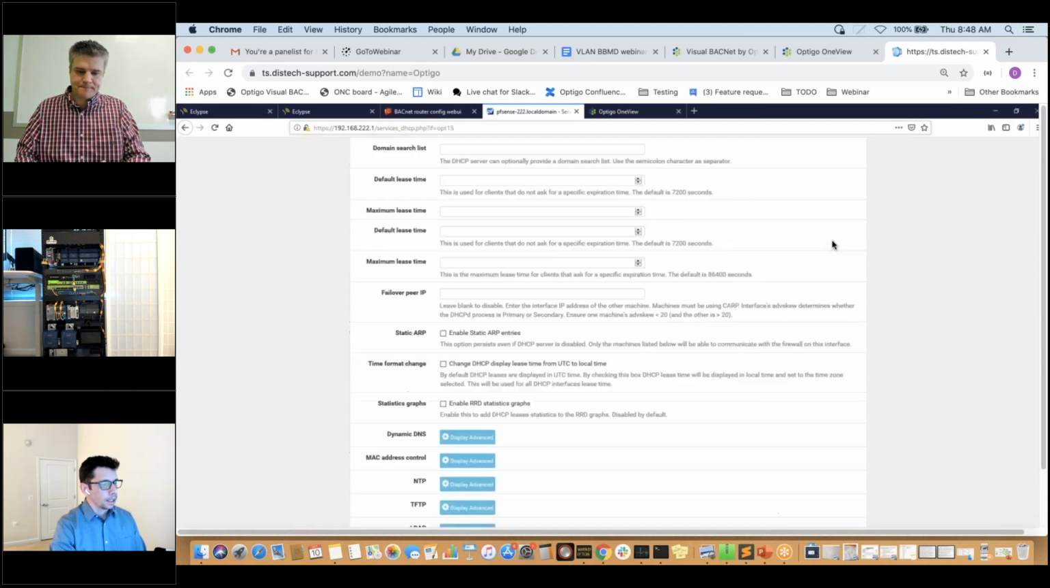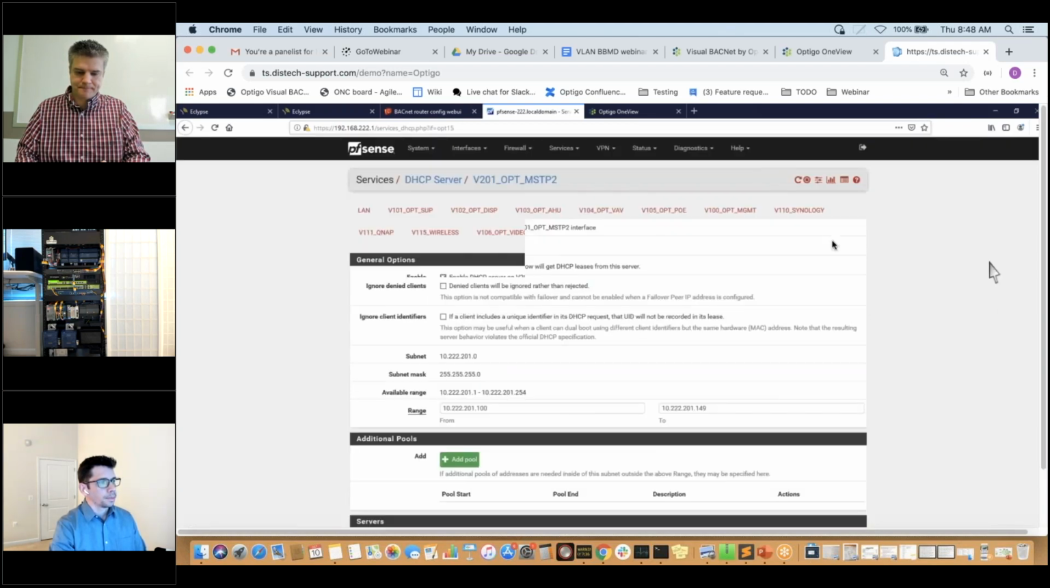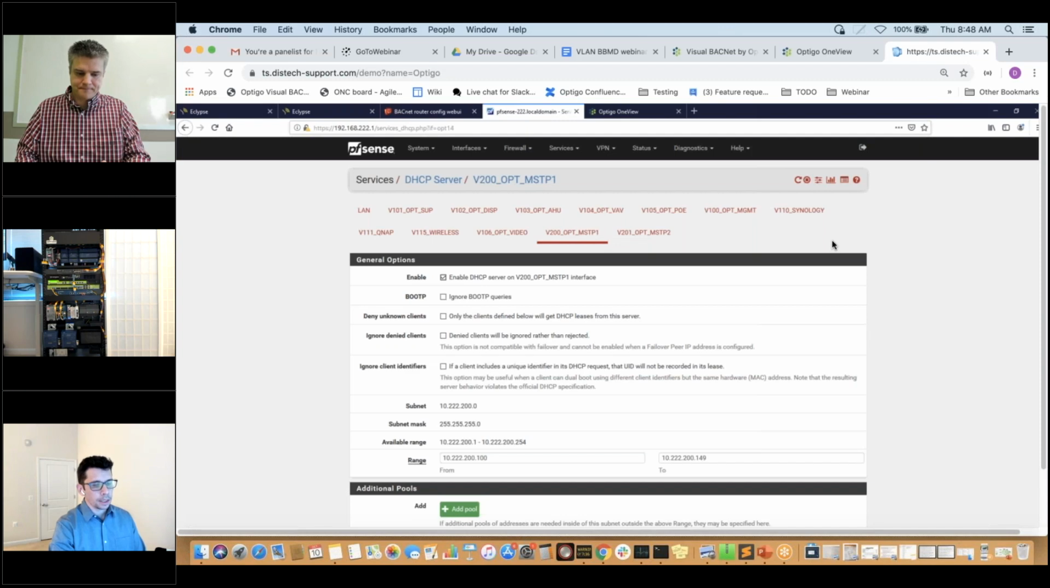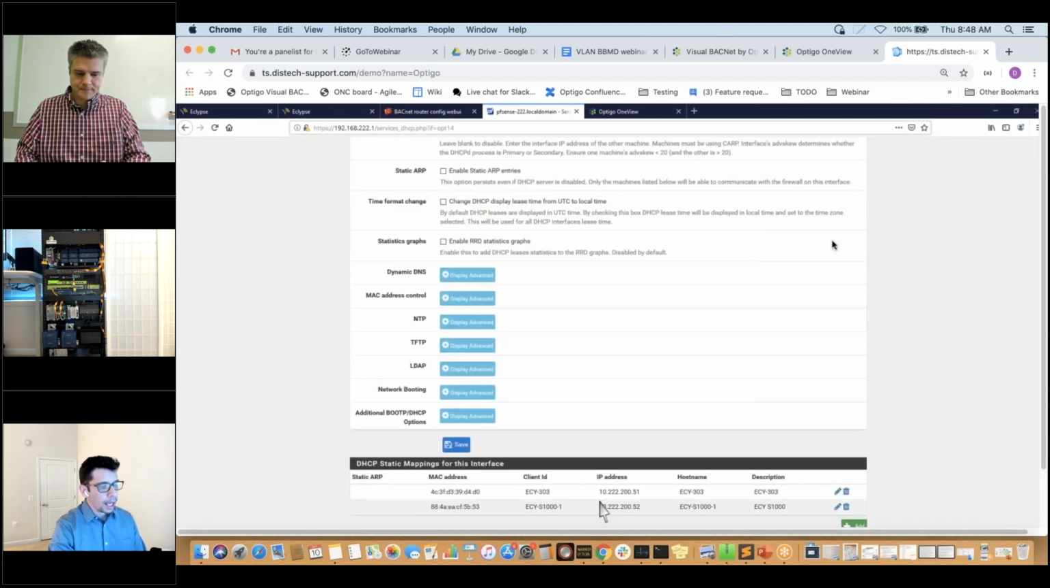let's see where I put it. I think I put it on 200. If you go over to VLAN 200, you'll see I went ahead and created a lease for those exact same devices, exact same MAC address, and different IPs, 200.51 and 200.52. And the reason I do this ahead of time during setup is so that if I move these things around, they automatically get an address on whatever VLAN I move them to.